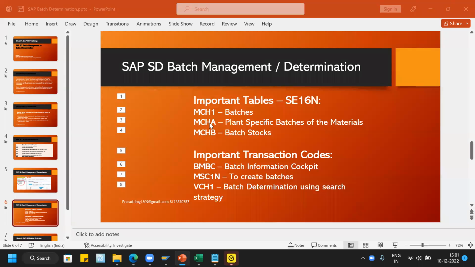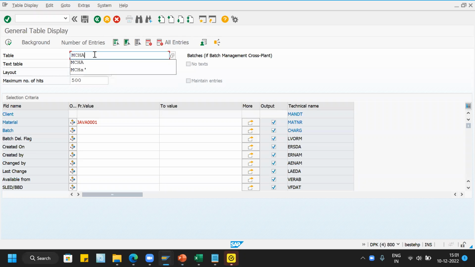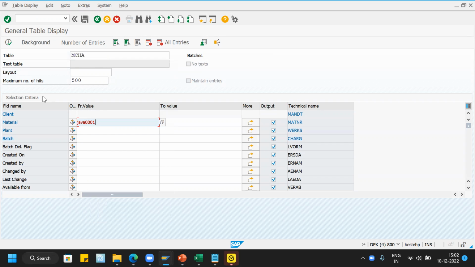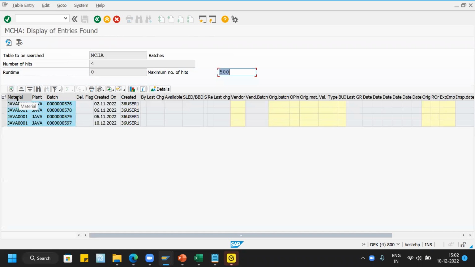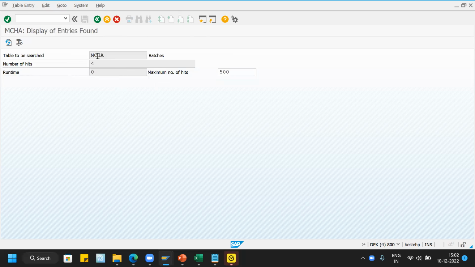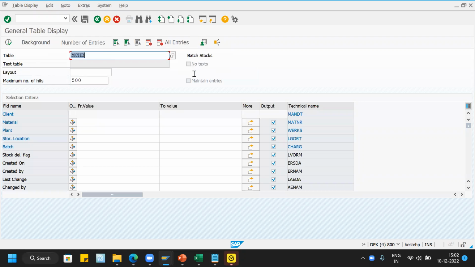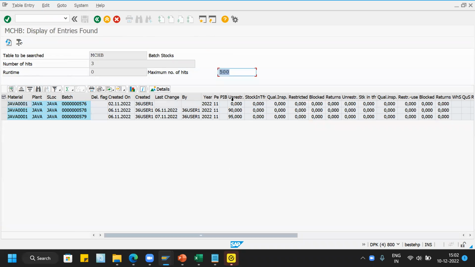And one more thing, MCHA: batches of the material. How many batches are there, along with the plant. Under which plant this particular material got created, and what are all the available batches when it is created. And MCHB: batch stocks, the inventory. That means if you click on this one, we can see the stock also.